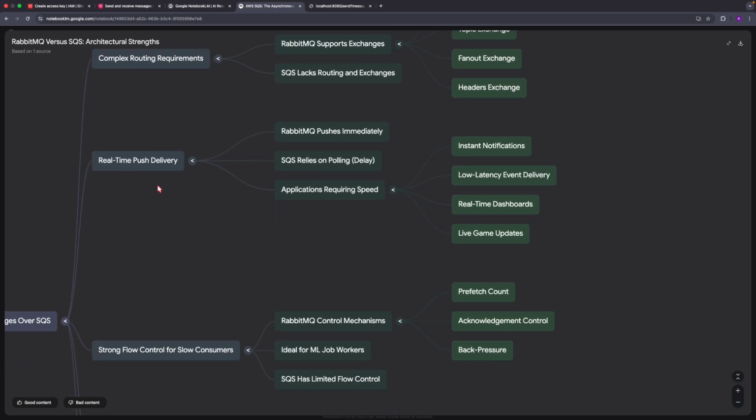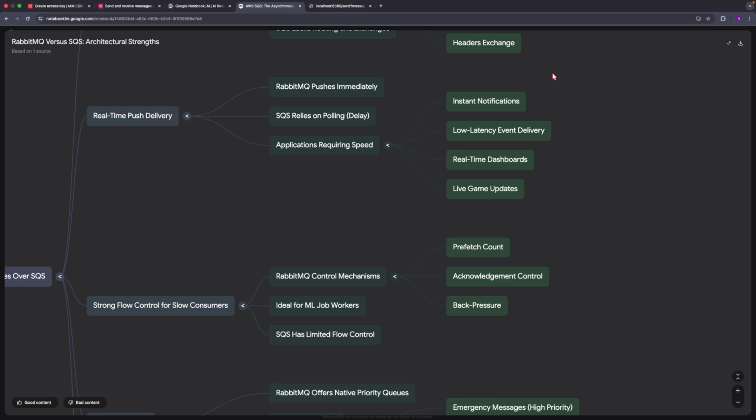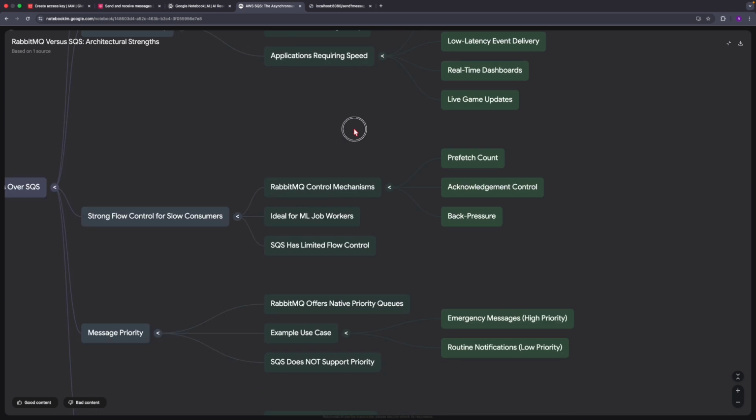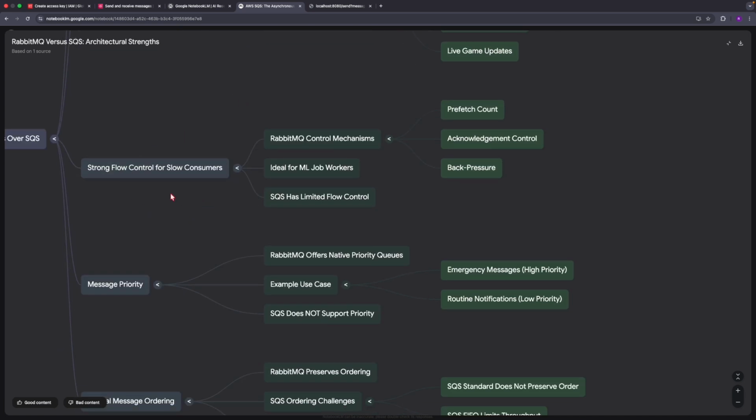Next, real-time push delivery. So here RabbitMQ, as I said, pushes the messages immediately to the consumers. SQS relies on polling, where the consumer needs to poll for the message, and push is very helpful for applications where we need instant notifications, low latency event delivery, real-time dashboards, or live game updates. So for these kinds of applications, RabbitMQ will definitely help, because it pushes the messages as soon as it gets them. Next, we have strong flow control for slow consumers.